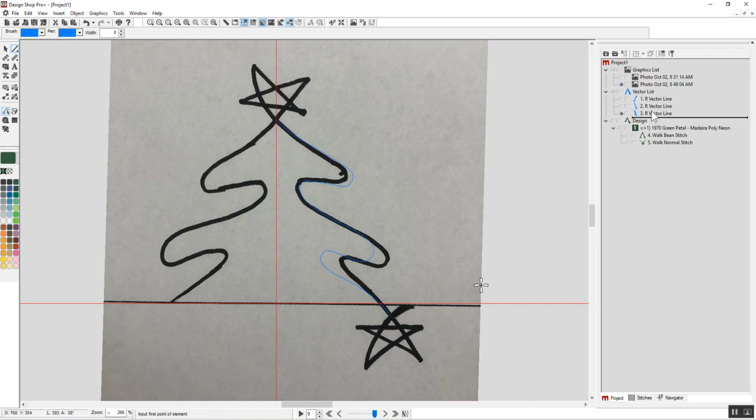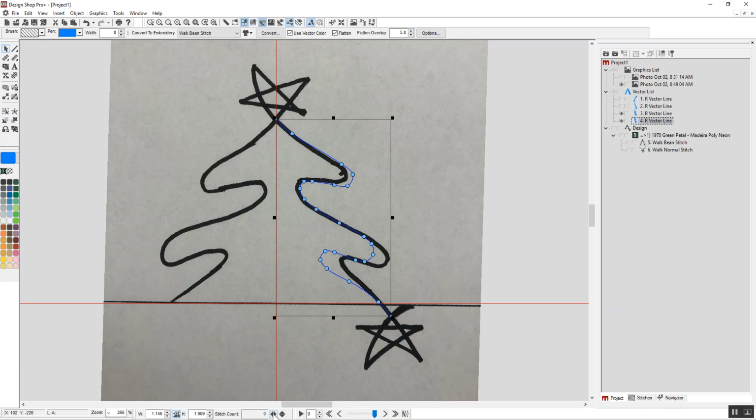Okay. So I'm going to start with that one. Copy and paste it. Mirror it. Move it over. See how that ends up looking. I think I want the same shape star, so I'm going to trace a star here, regardless of what it looks like.